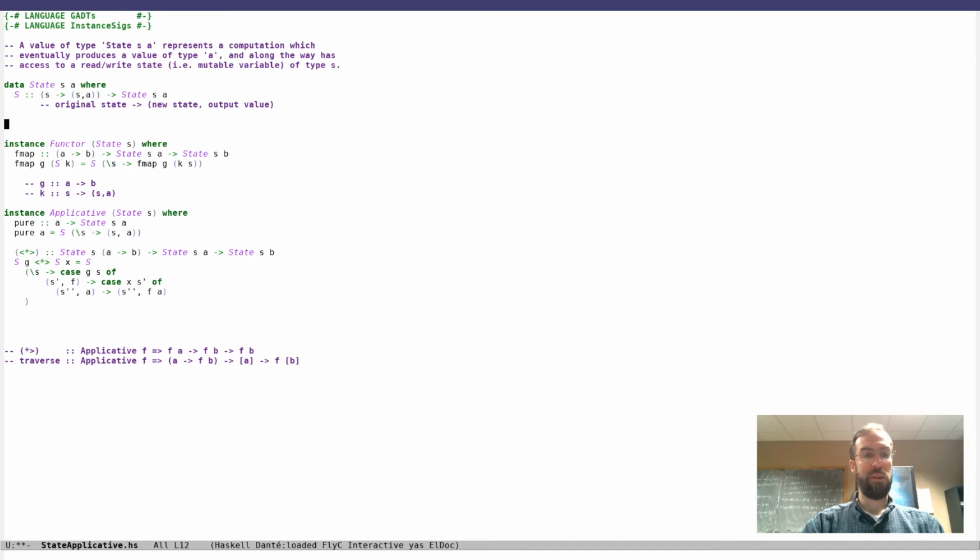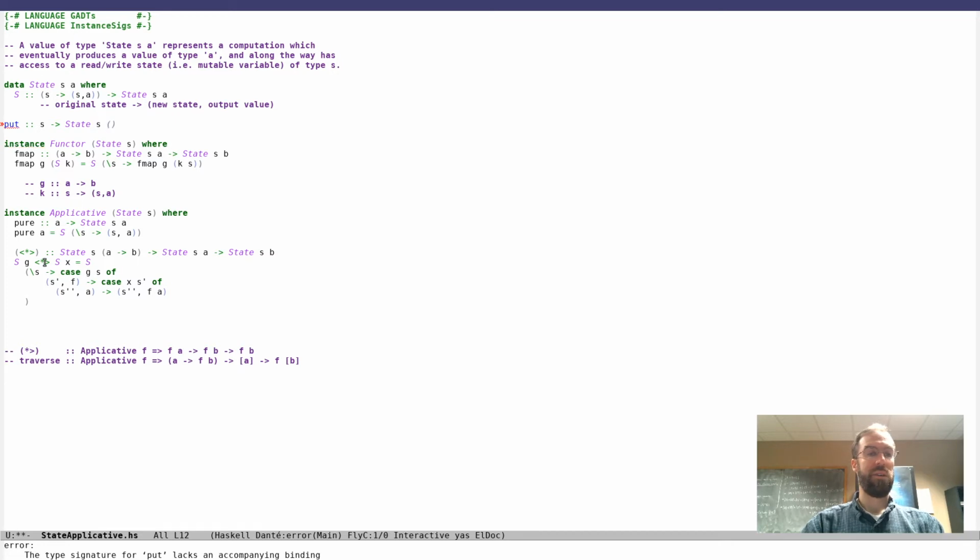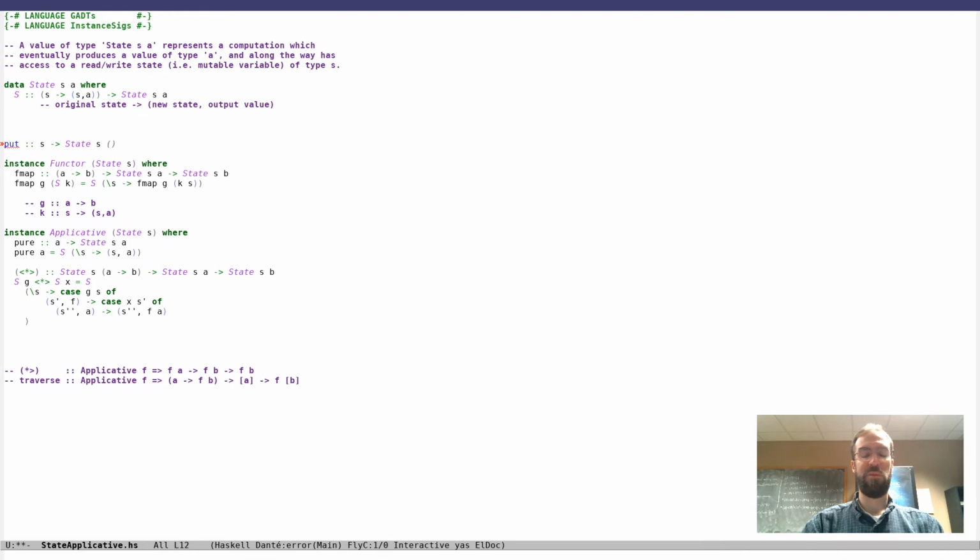So to do some examples, let's go back and make a couple little utility methods for dealing with states. So one thing we could do is make a put function that takes a state s. The idea is that put will take a state value, little s, and make a state computation that overwrites the old state with this new value, and then returns unit.